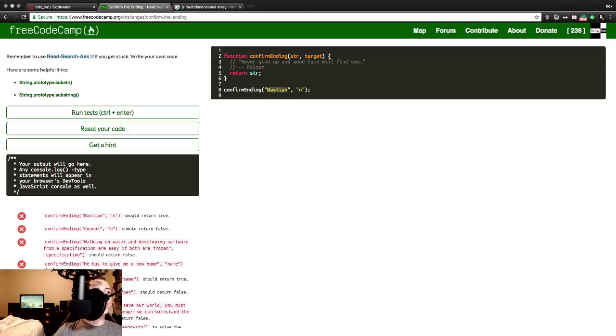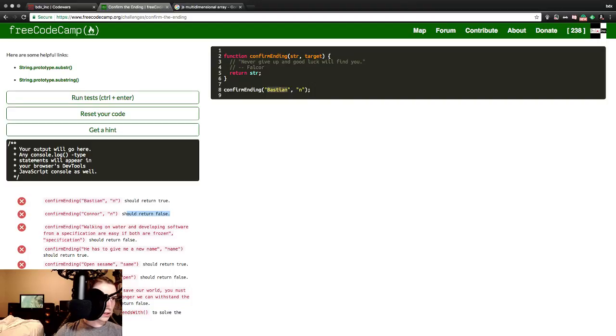Bastion. Oh, I'm feeding it a string, and they want the very last character. If it's an N, that would be true. Connor should be an R. Since it returned an N, that's a big fat lie. Versus walking on water, developing software from specifications. Both are frozen. Specifications should return false. However, it has to give me a new name. Returns name. So it's just not the last character.